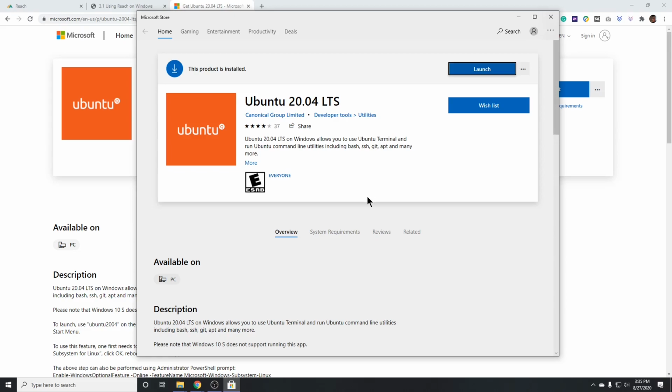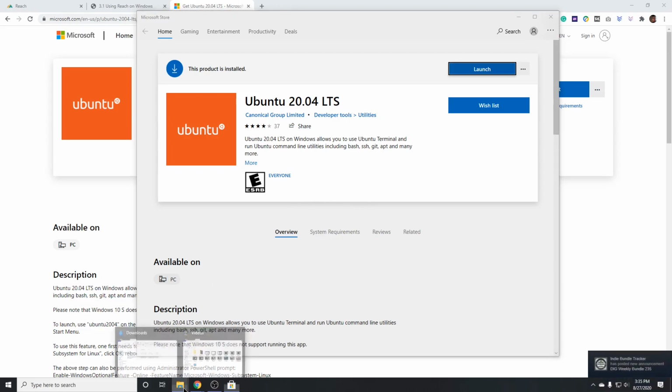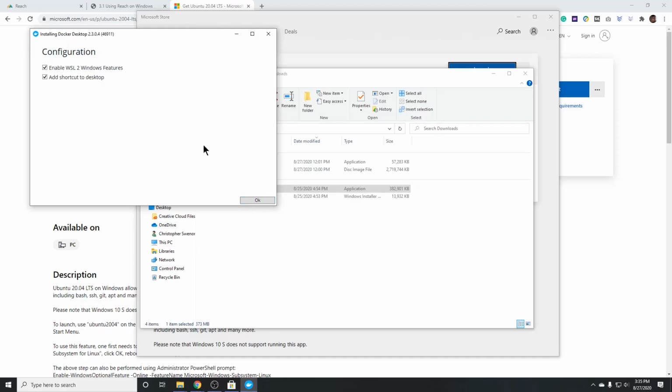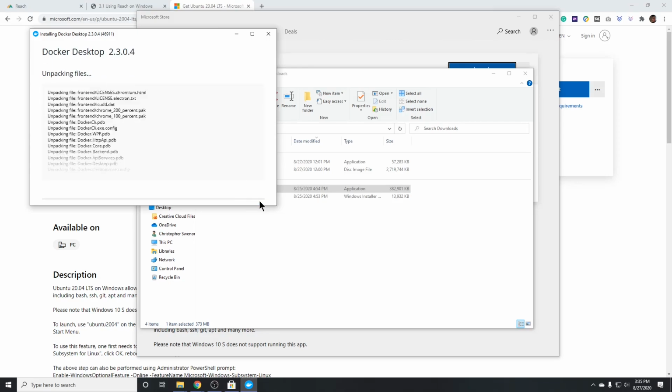And now we're actually going to install Docker. I've previously downloaded the installer for Docker Desktop, so we're going to open this up. Make sure that we enable the WSL 2 Windows features. This will take a few minutes, so I'll probably fast forward this through the video.